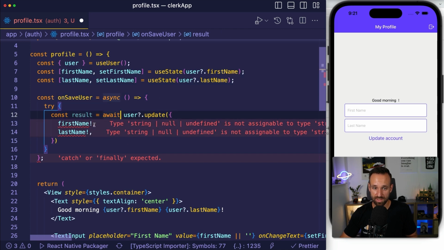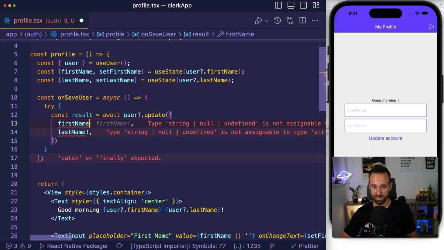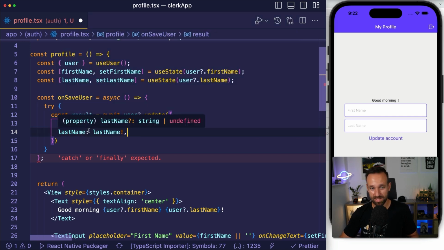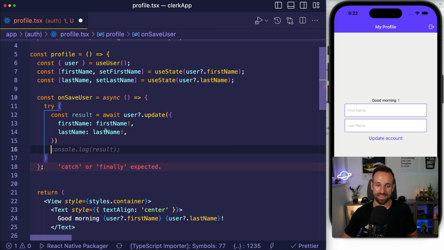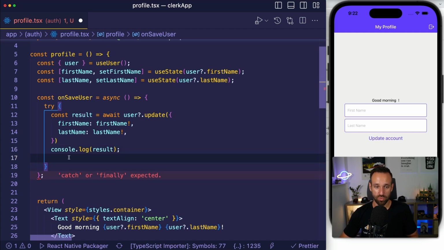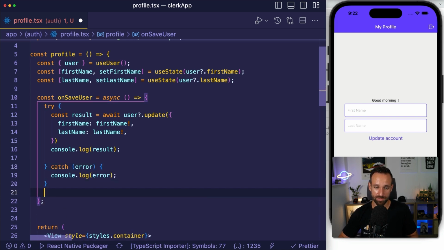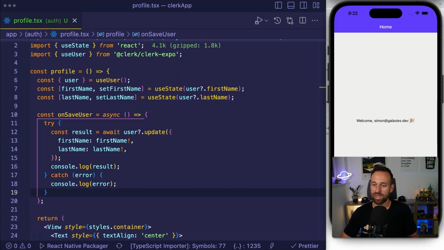Come on, chill out. Goodness. Oh, yeah, okay. I'm sorry about that, TypeScript, I completely agree. I can't use the short form if I want to say it like this. Nonetheless, once the update is done, I'm going to log out the result, and we probably should add a little catch block. So Copilot, do your thing. There we go. All right, here we go.